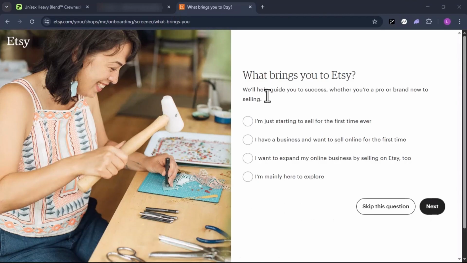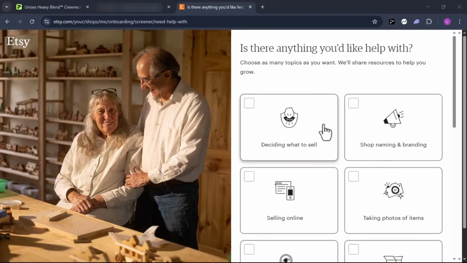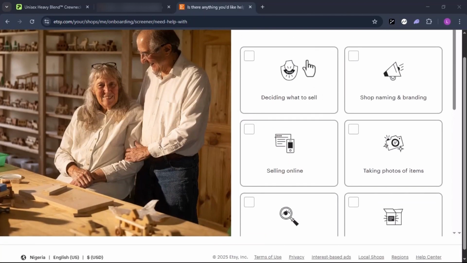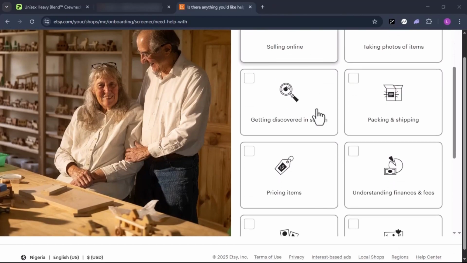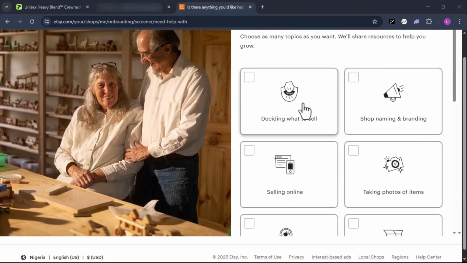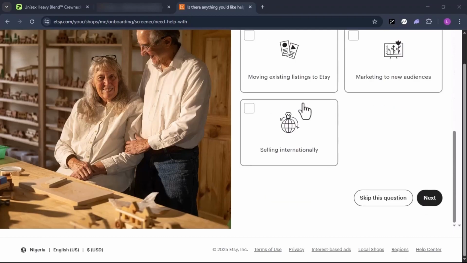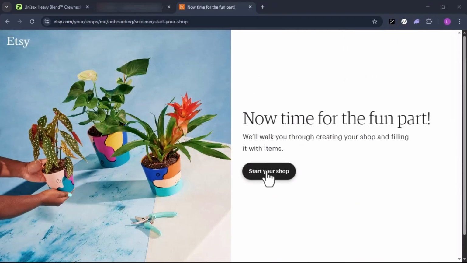Alright, so Etsy's going to ask you a couple of questions while you're setting it up. So you could choose to skip the question or just keep answering. They're also going to ask you if you'd like help with anything. So if you do need help, you can select the options here. As you can see, you can select more than one topic. Or if you don't need help, you can just come down here and click on Skip this question. Then you're going to have to select Start Your Shop to start creating your shop and filling it with items.